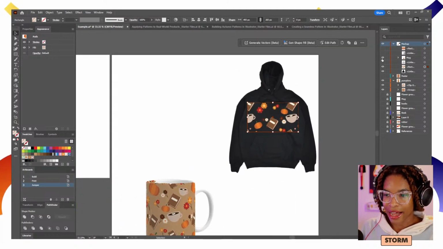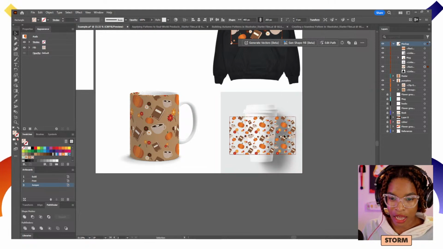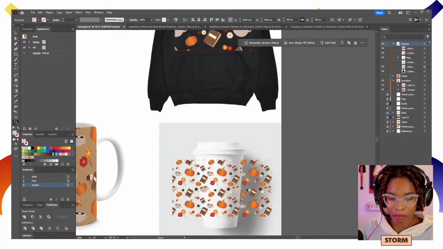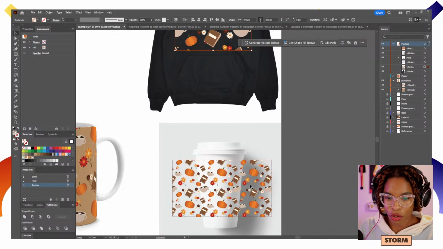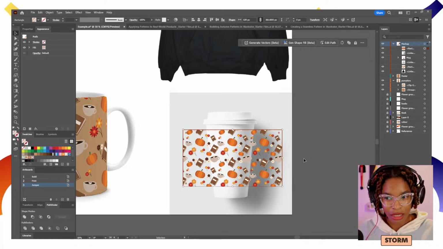Also, we have this mug here, which is what I want to show you how to use this function. I also want to show you how you can change the shape of your pattern, because maybe you want to resize it, but you don't want the pumpkins to be massive on your repeating pattern. Maybe you want them to be smaller.